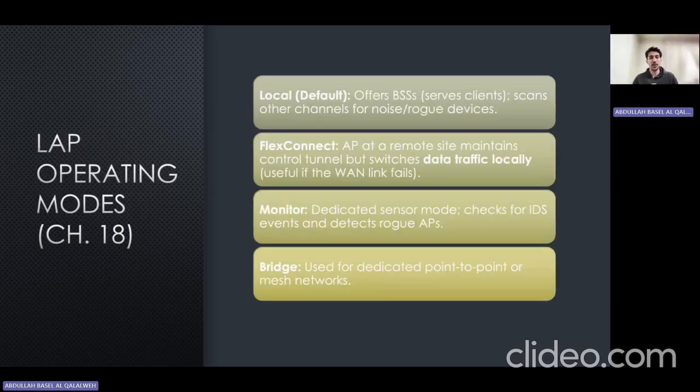Now we have the AP operating modes. We have the local, the FlexConnect, monitor, and bridge. These are the modes. The local offers the base station, serves clients, and scans other channels for noise or other devices. Then we have the FlexConnect, which is the access point at a remote site, maintains the control tunnel, but switches data traffic locally only. Useful if the WAN link fails.